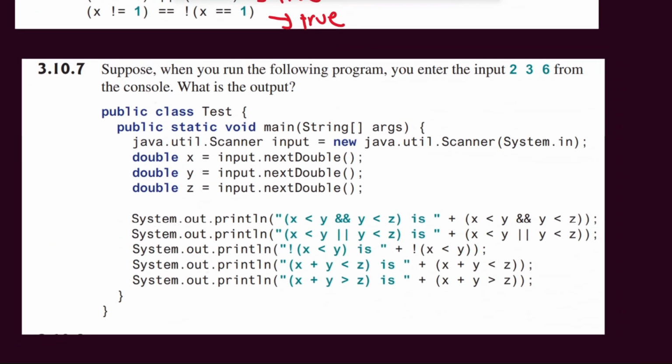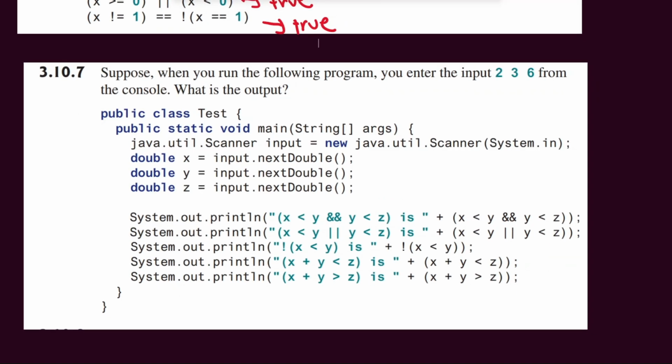All right, now let's work on this one. Suppose you run the following program. You enter the input 236 from the console. What is the output? All right, so this is 2, this is 3, this is 6. All right, so let's see what we get. So we call x is 2. Oh, actually, let's work on this side. X is 2, y is 3. So this part is true. Then we have y is 3 and z is 6. Okay, so this part is true. So this one will give you true.